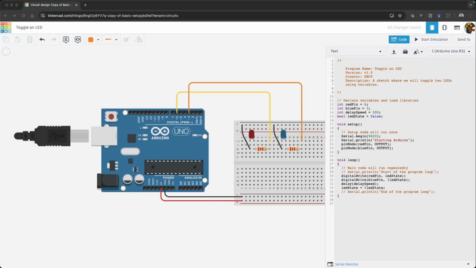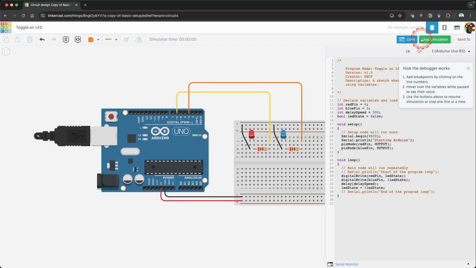What's up, everybody? In this video, we are going to toggle two LEDs using variables.